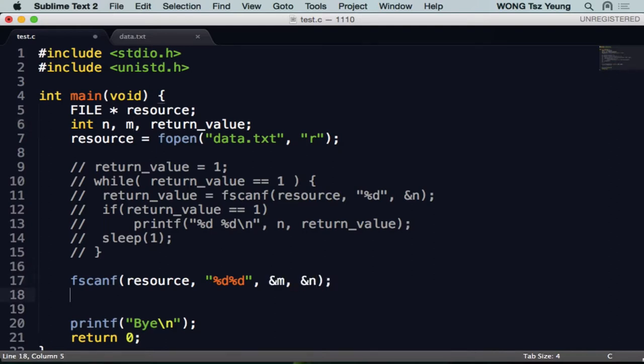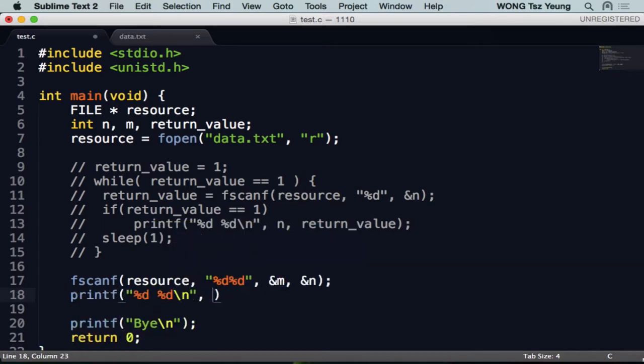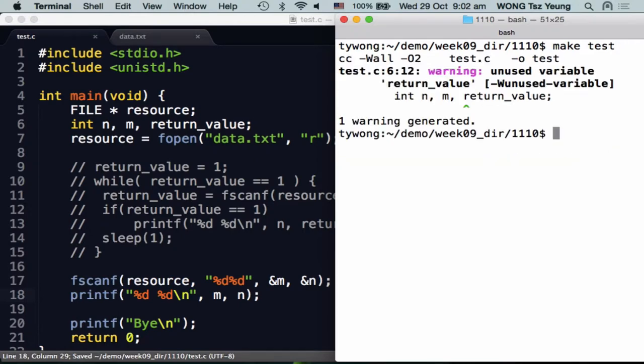M first and then N. Good. So if it's okay, I can print it out: M, N. So what will fscanf tell you if we do this? In the previous lab exercise, you have tried this. If you put 2 %d in here, you can read 2 numbers. Now for files. Oh, it just complains that the return value is not used. No problem. Run. So it takes out 5 and 6, the first 2 numbers. It follows the format, so it takes this number first and then another number.